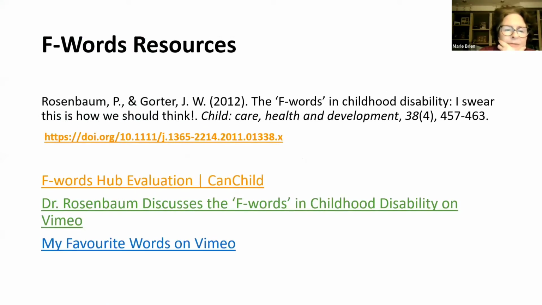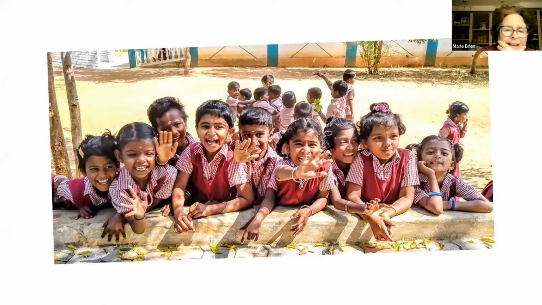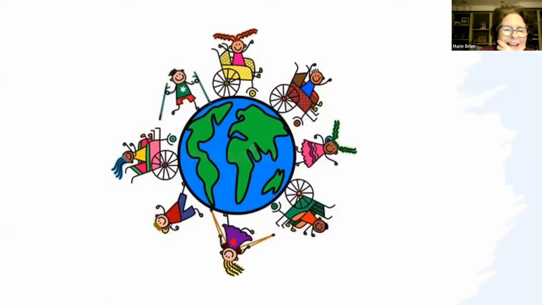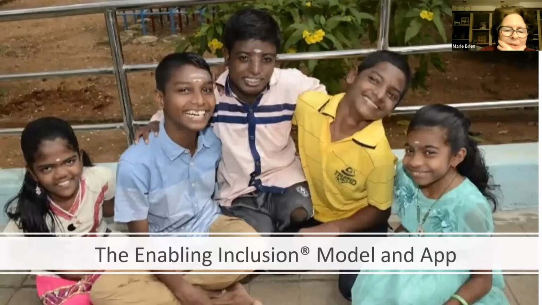So there are many F-word resources which I can share. And these are our children at Amar Seva Sangam. And now I will review the full development of what our app and model include. Now that I have covered what family-centered care includes and what the ICF really means, let's look at how we developed the model.